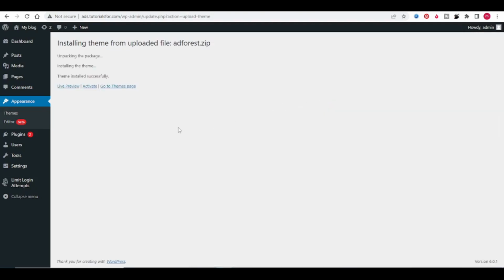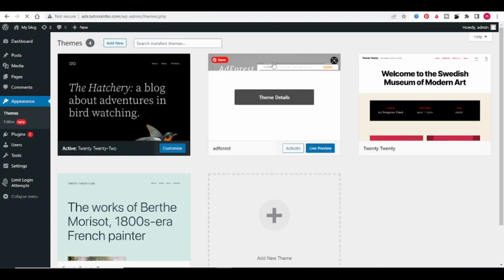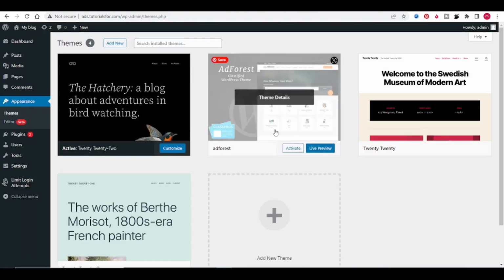It will take some time to upload and install the theme. Here you can see that the theme has been uploaded, the package unpacked and the theme installed. So you can see the theme installed successfully. Now again go to the themes. You can see that AdForest has been installed.